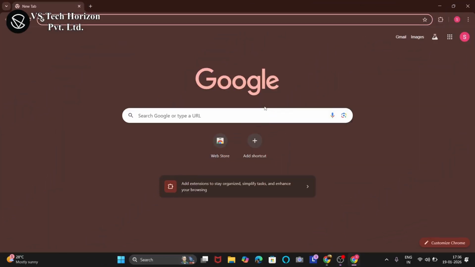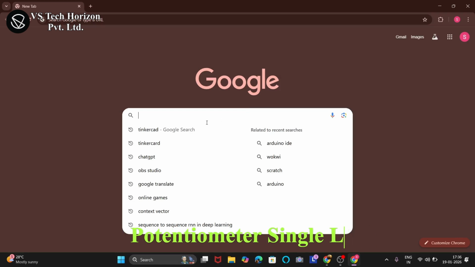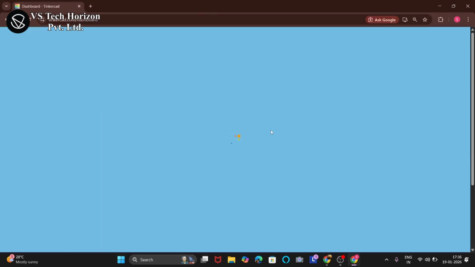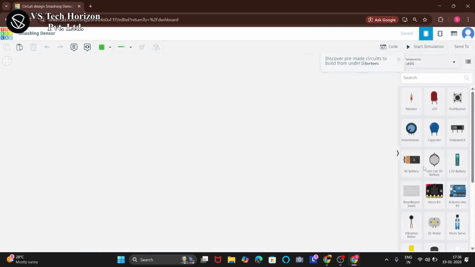I am going to explain my Arduino project, which is potentiometer single LED control. For this, go to Tinkercad first, click on the first link, go to create and circuit. So this is our surface where we are going to design our project's connection.